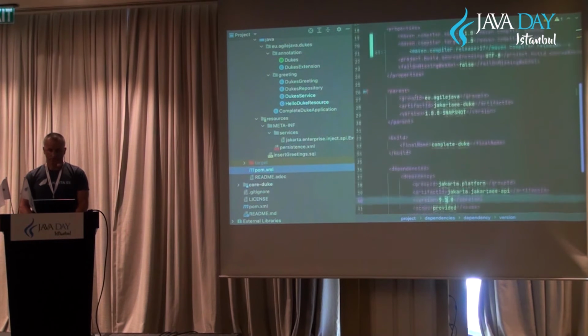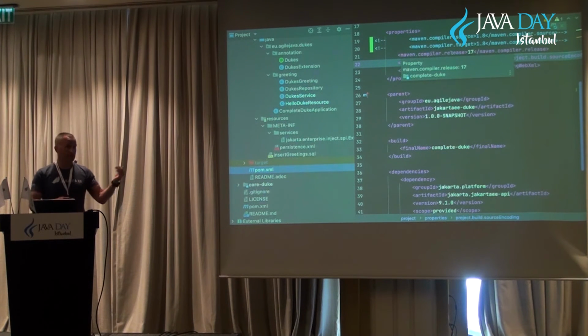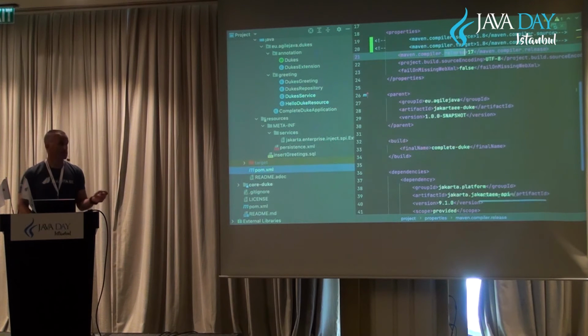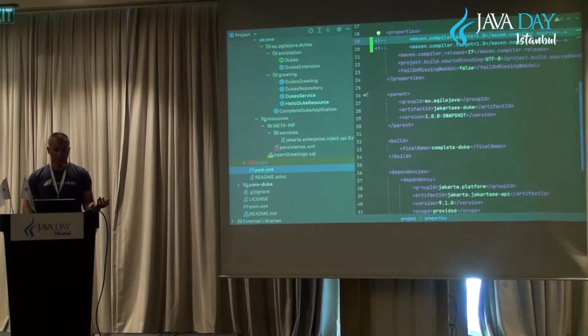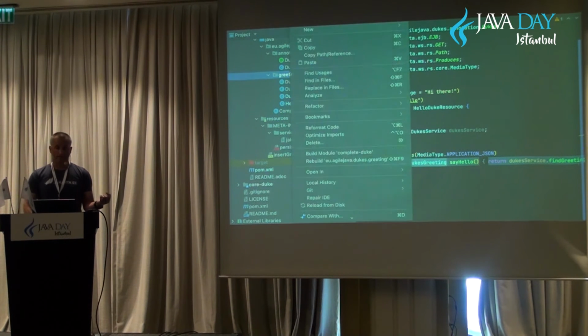So first of all, I'll just upgrade it, very simply. I'll just use the compiler release 17. Since I'm above 11 or 9, I can use the compiler release and not have the source and target, which is a good thing. So I'll update this one. I'm now on 17. And rather than returning my database entity here, I'll create a record and use that one.